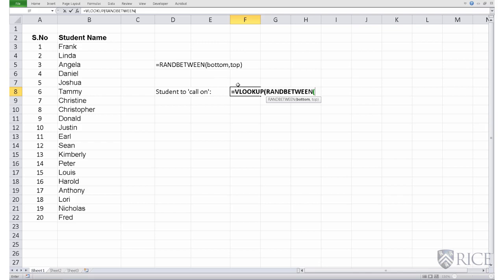Since I have 20 students, serial number 1 all the way to 20, my bottom and top numbers are 1 and 20. So my lookup value is a random integer between 1 and 20. So that's the number that will be generated.